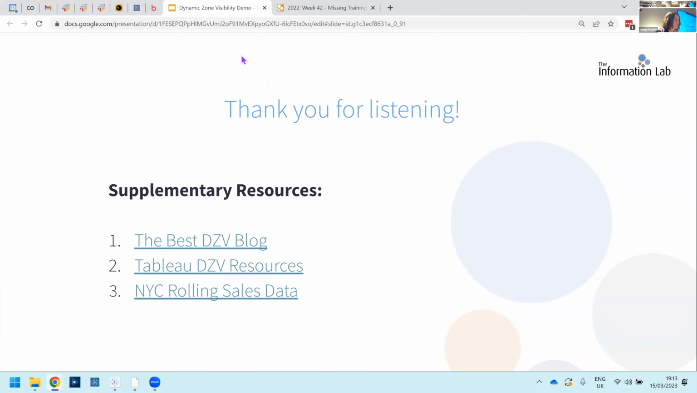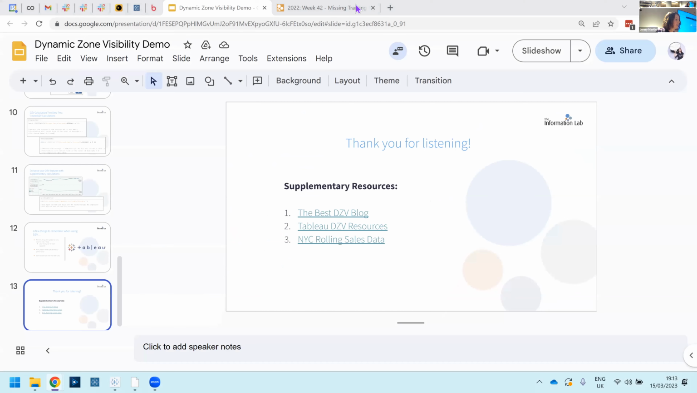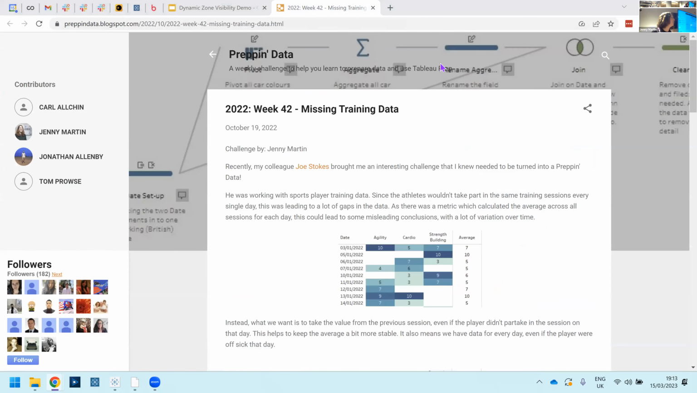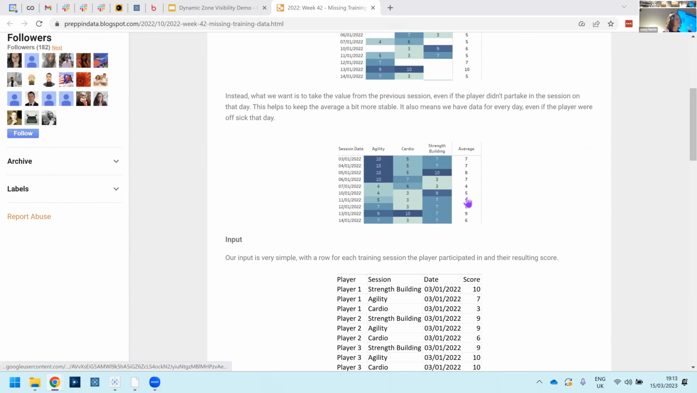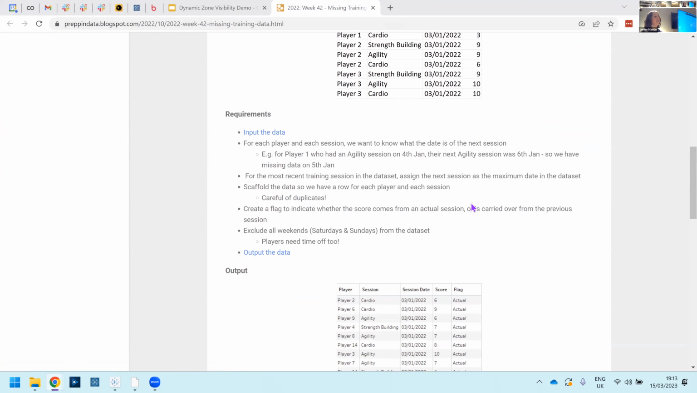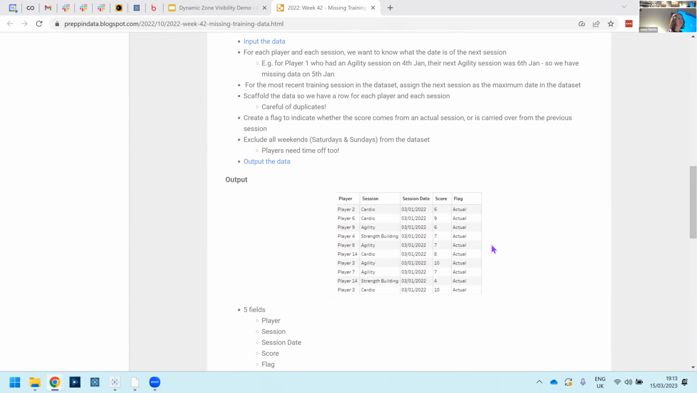Well, let me just flip to Prep and Data quickly, just to show you what it looks like. So every challenge looks like this. You get a nice explanation of the data that we're going to ask you to work with, what it looks like, some step-by-step requirements, and then you get what we're looking for as the final output. So much easier to understand than potentially just opening up a messy data set and being like, where do I begin? So that's hopefully our goal here.